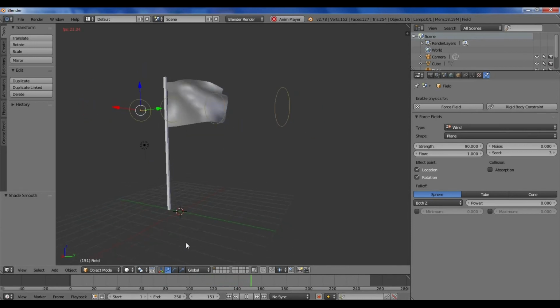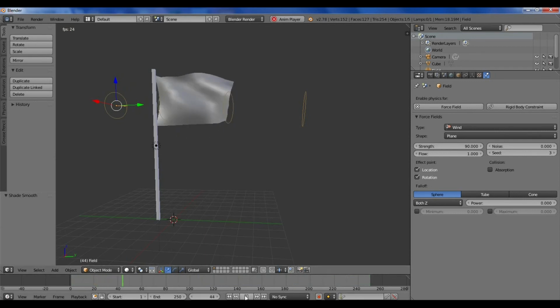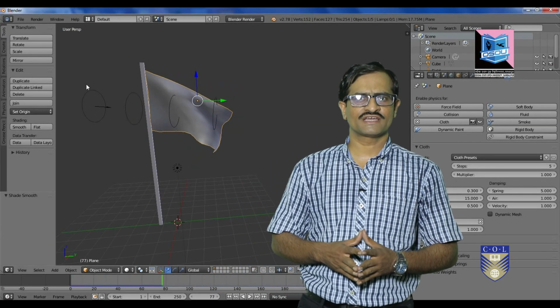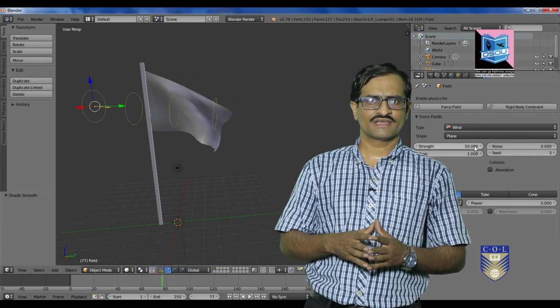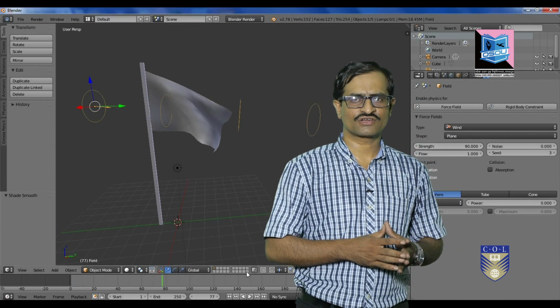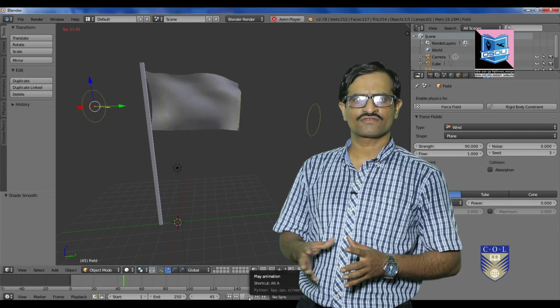So you can make it as a project, as a flag waving on the stage. So this is the process of how to create a waving flag. To conclude, in this video lecture we have learnt about cloths. We have learnt about creating a wind and applying the wind effect to the cloth. With the help of this effect, you can create any kind of cloth simulation.